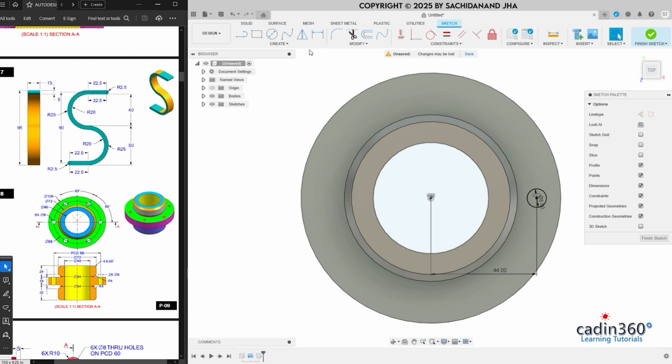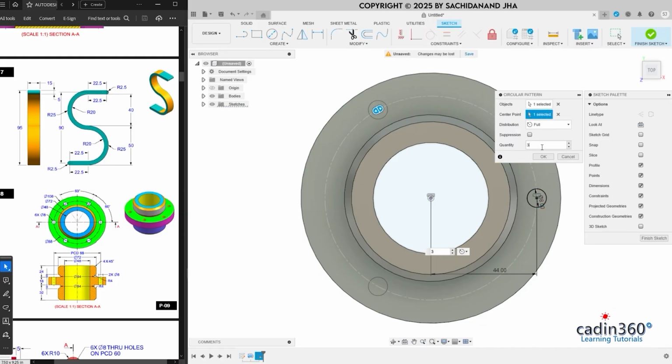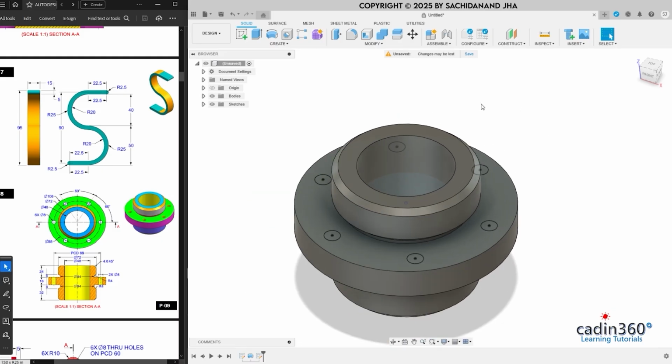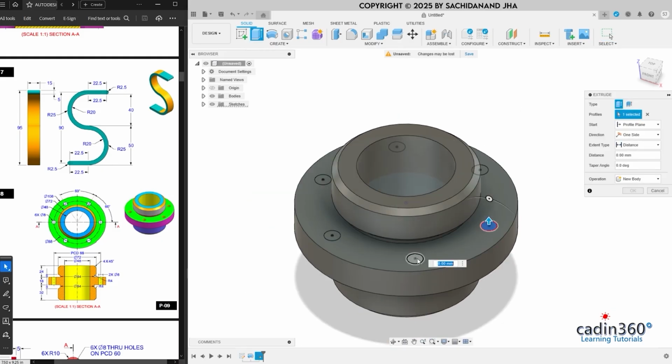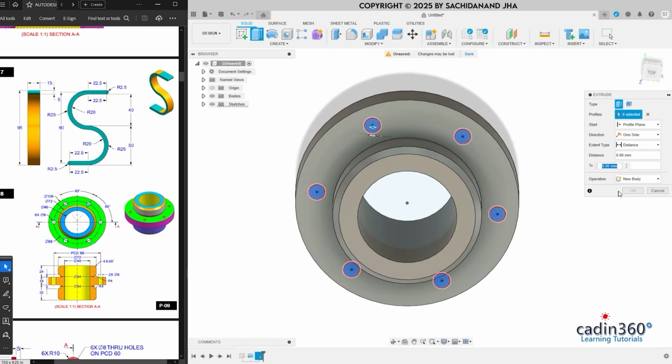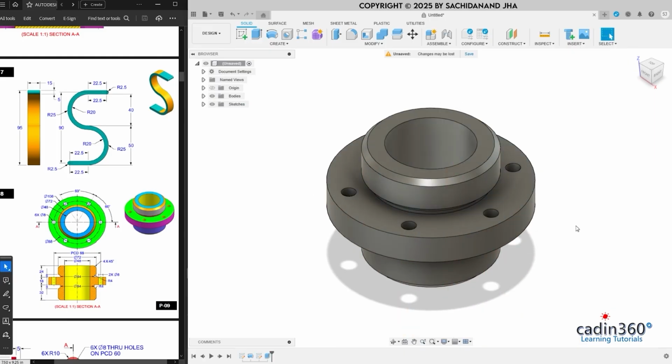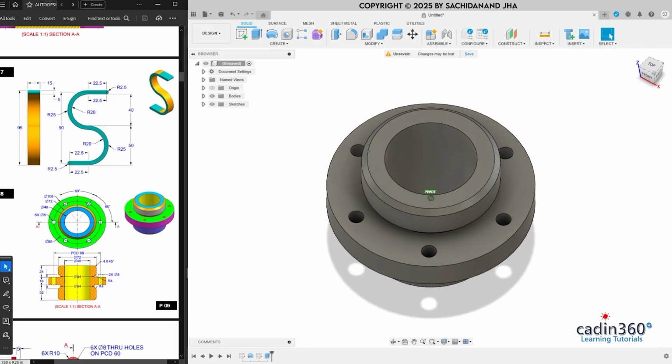Okay. Next thing is we are going to use circular pattern. Select the object, select the point, select the point. Distribution is full and the quantity will be 6. So type 6 and then OK. Next thing is exit from the sketch environment by finish sketch, then select extrude, select the closed profiles one by one, then drag it outside to cut from the main body. Okay, here it is, your cutout portion.